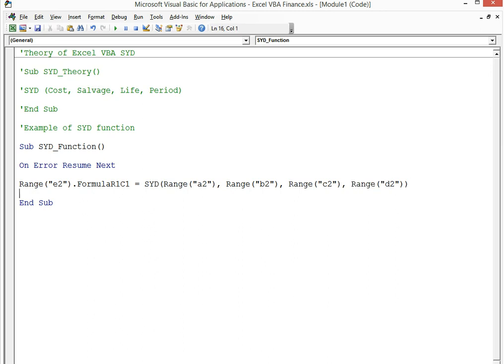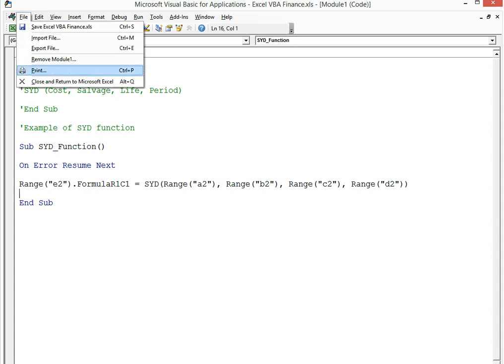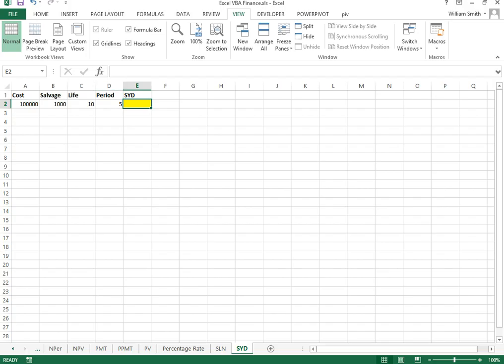So what I'll do here is I'm going to file close this, and in cell E2 I'm going to run my formula in my macro. You can see in cells A2 to D2 we have the referenced values which you find in my Excel VBA code. You've got a cost of 100,000, you've got a salvage value of 1,000, you've got a life of 10, a period of 5, and in cell E2 we're going to insert the SYD function value.